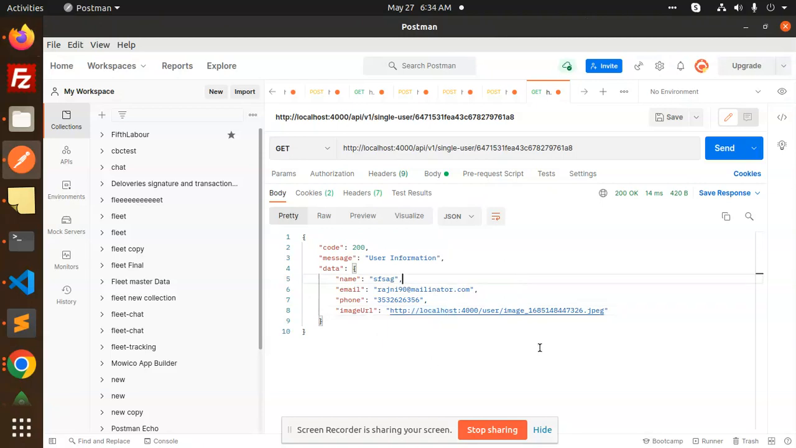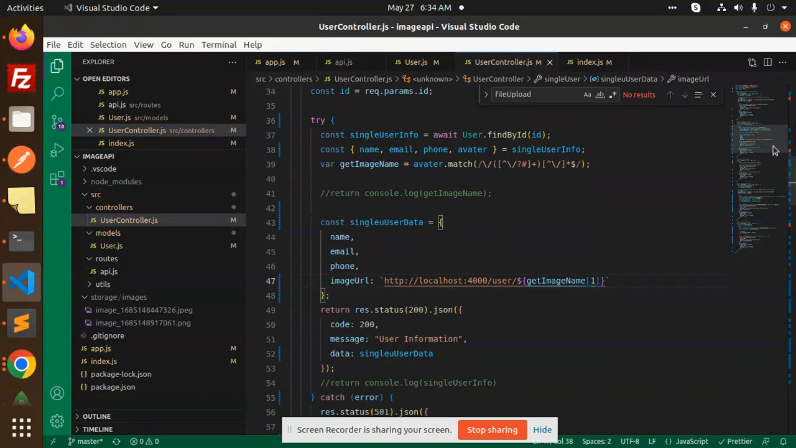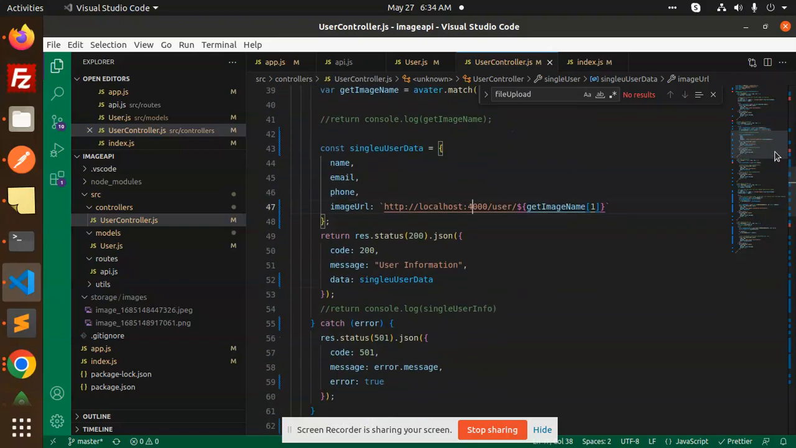Okay, so this is how we are able to get the user profile image with the get API with their IDs. Okay, so this is a very simple line of code, nothing much big on that, right?